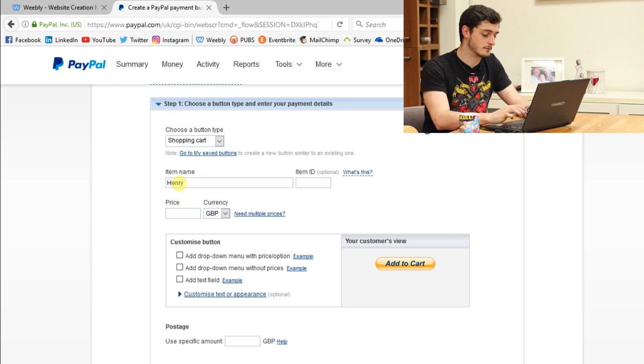So we're going to add the product name, which is going to be Henry Website Lord. Item ID might be Hen 2017. How much am I worth? $1 million. No, okay, we'll just go for a tenner.